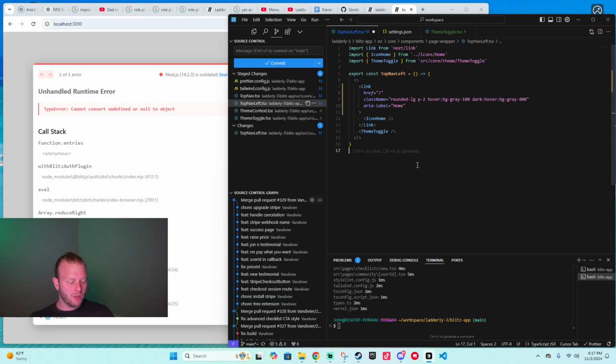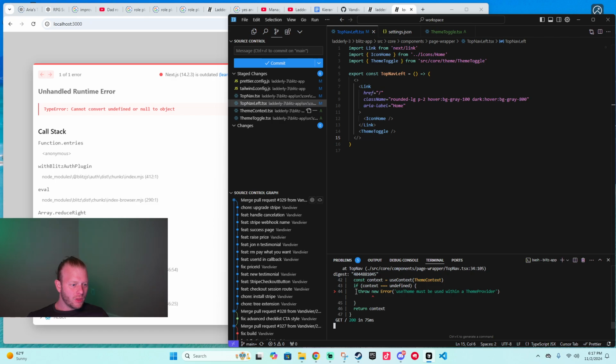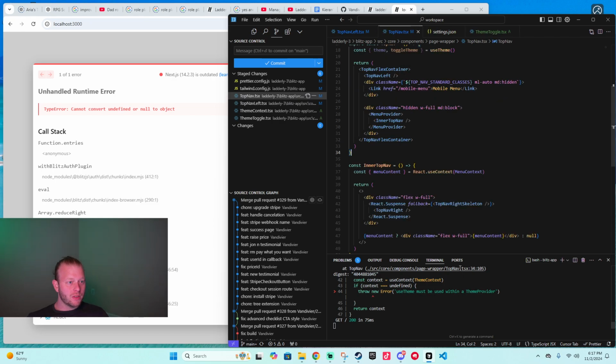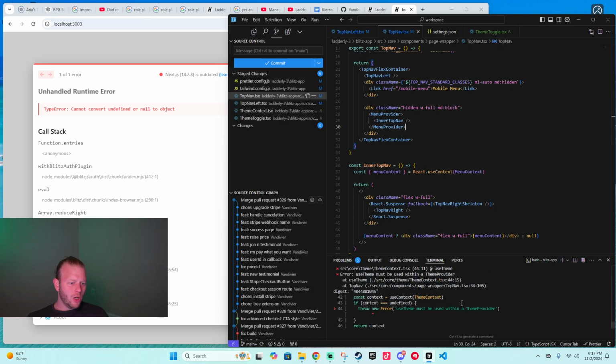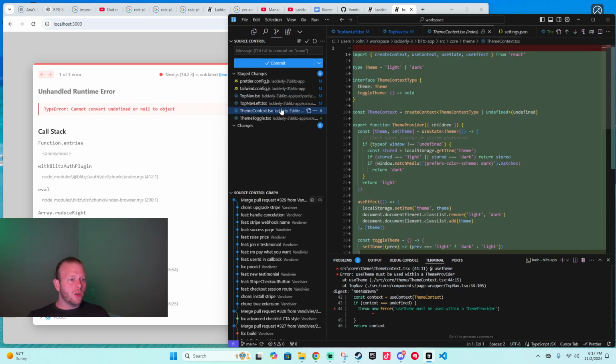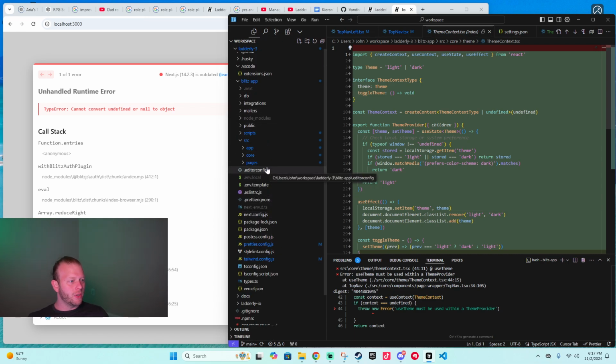Yay, it wraps. 1, 2, 3, 4. Okay, we have the format on save working. Good, good, good. So, does it work now? It's mad about this. What's it mad about? Oh, I reverted the theme provider. Yeah, that's on me. Okay, so when I was reverting the things, I reverted the theme provider.